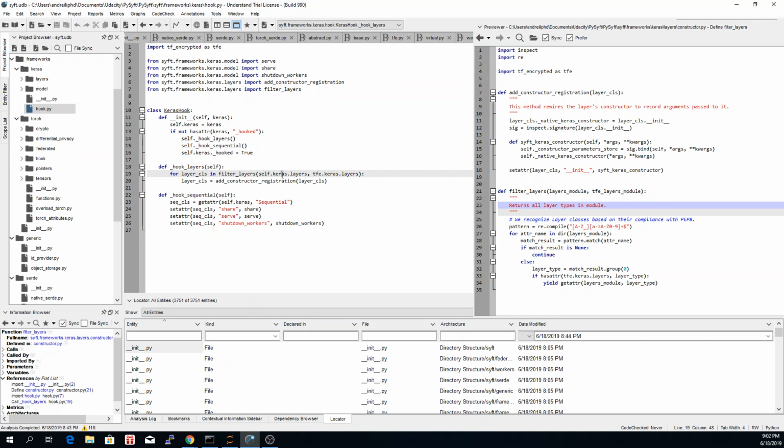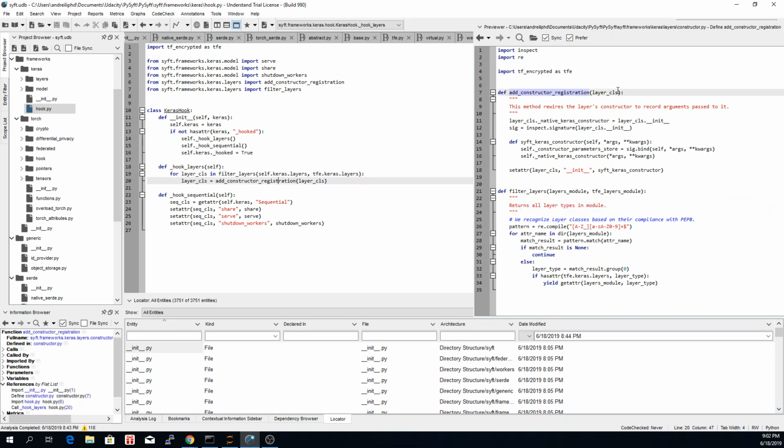If these layers from Keras are supported by TF Encrypted, then we add a constructor to this. So what is this doing? It's overriding the init method and making it available to the users of Swift. And then we have hook sequential.